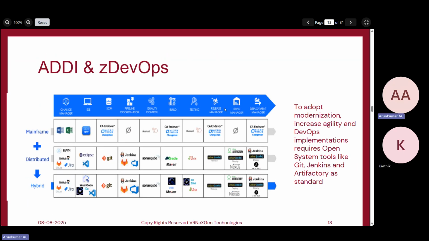So this is Z DevOps, which is actually a kind of process. DevOps is mainly for distributed systems, where they are already using DevOps, development and operation. But Z DevOps is a hybrid form of your mainframe SDLC process. So this is just a comparison.